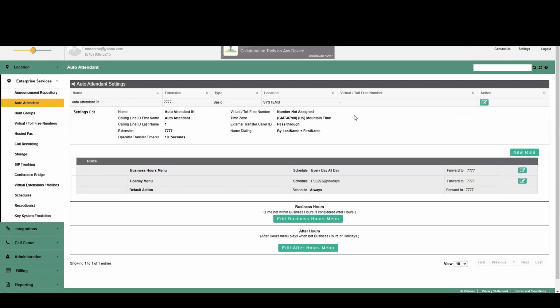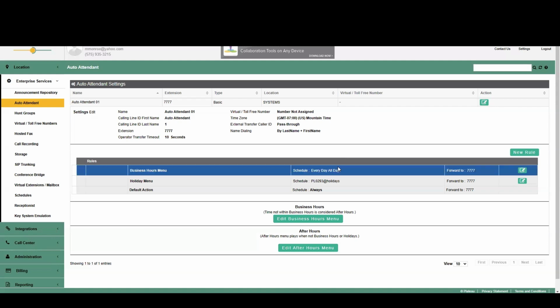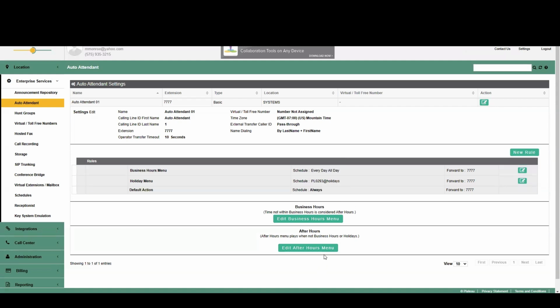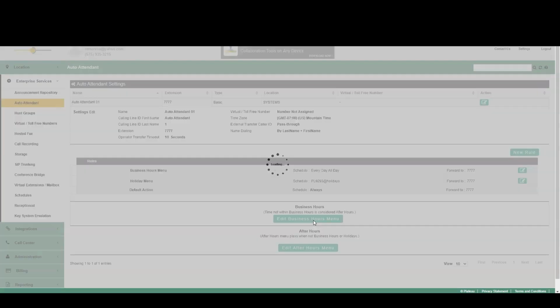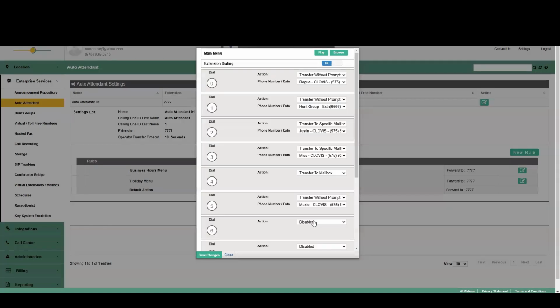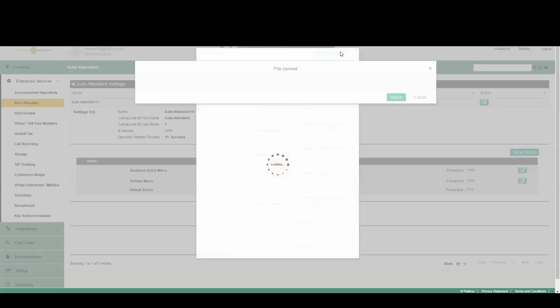And then you want to make sure which one you're going to add it to. Is it the business hours menu or the after hours menu? So just make sure that you go into the proper one. So for this, we're going to go in and edit business hours menu. And then up here where it has main menu and then the play and browse button, we're going to click on browse.